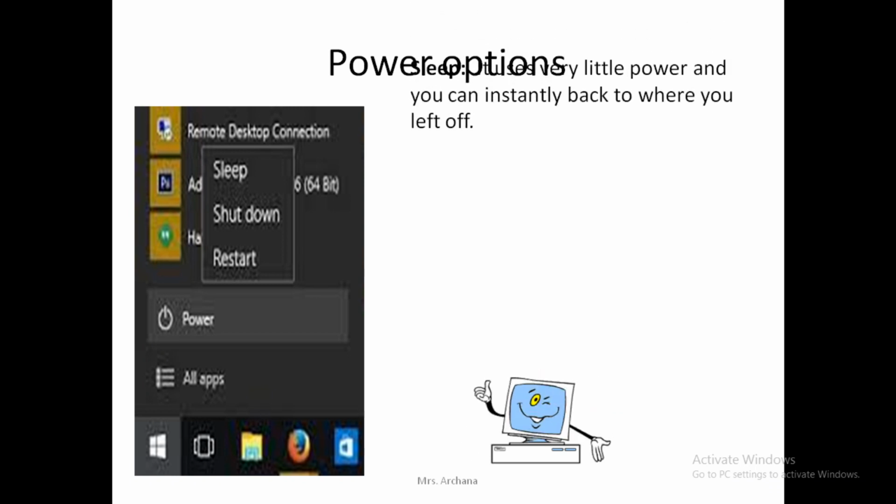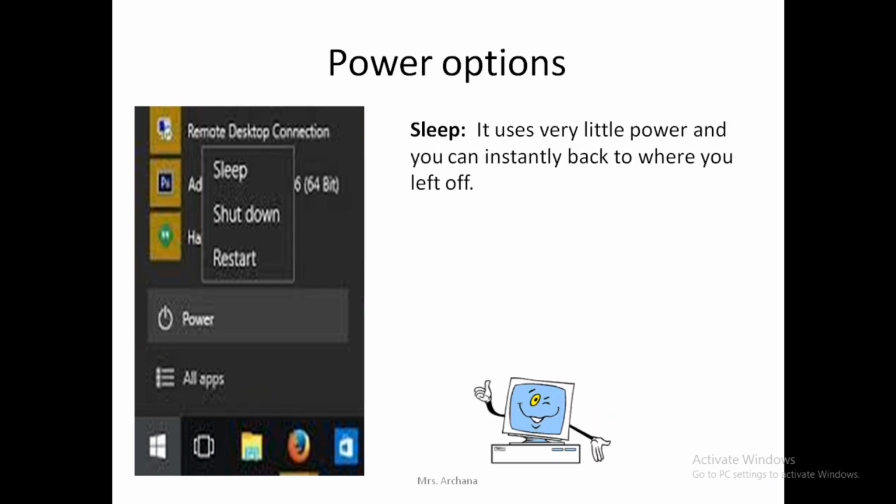Next is the power button. The start menu has 3 power options. First is sleep. It uses very little power and you can instantly get back to where you left off. That means whenever you are leaving the laptop or the computer for some time, you can put the computer in sleep mode to save power.